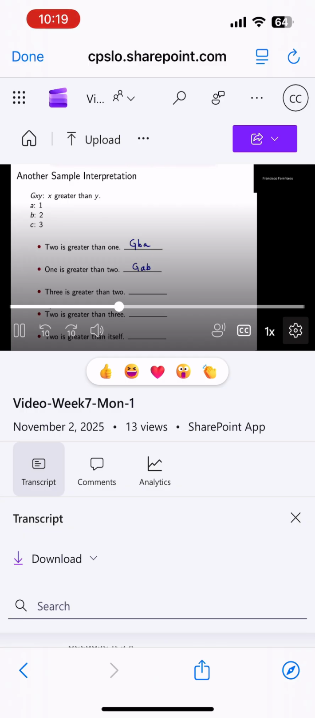And I can just continue down the list here. 3 is greater than 2. That's going to be GCB because C is 3. So this says C is greater than B. 3 is greater than 2. That's what the sentence is that I'm symbolizing.